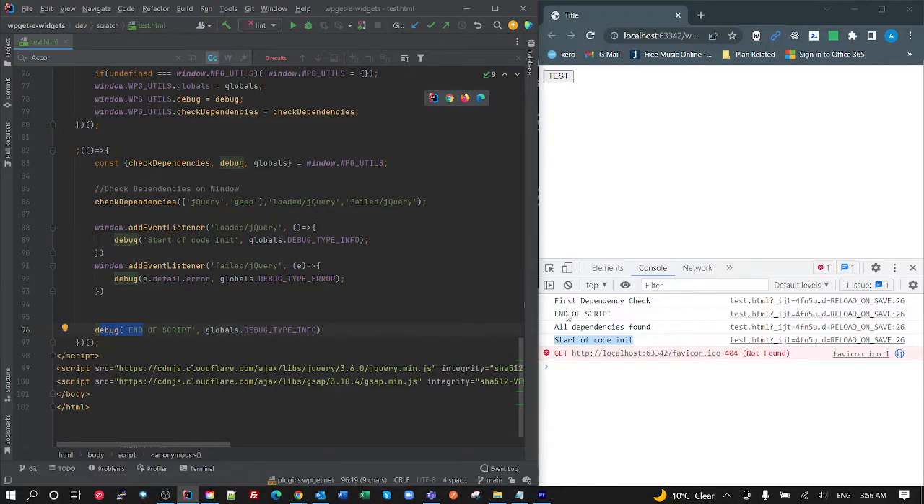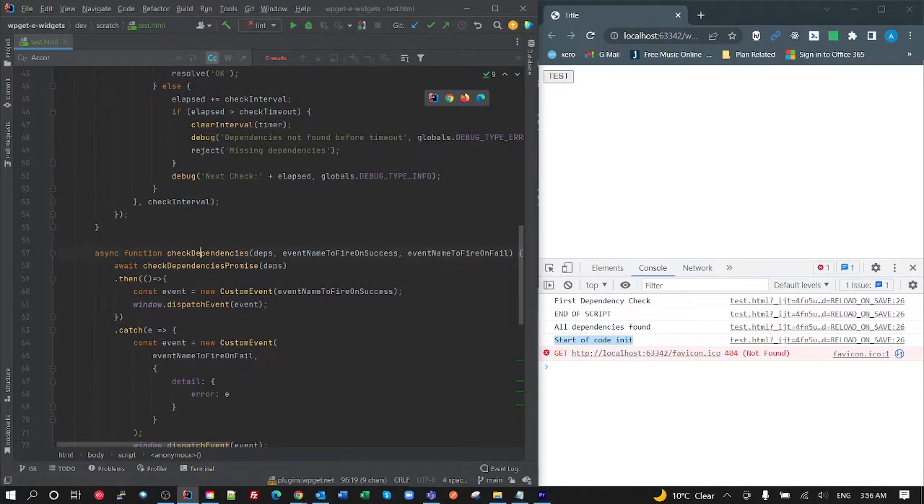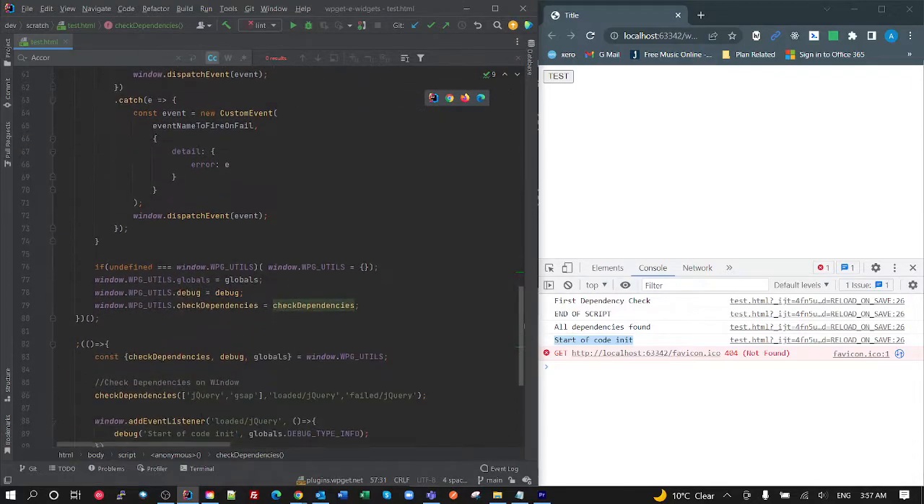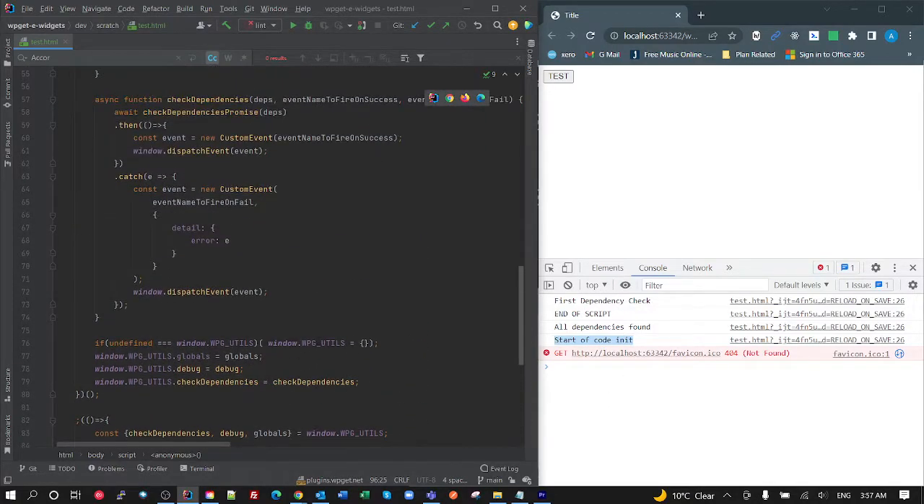So that's run second because basically it's called this check dependencies, which has then done the first dependency check, which resolved because they found the dependencies. It then went on to the next end of script, and then in the background this happened. So that's just moved it down.